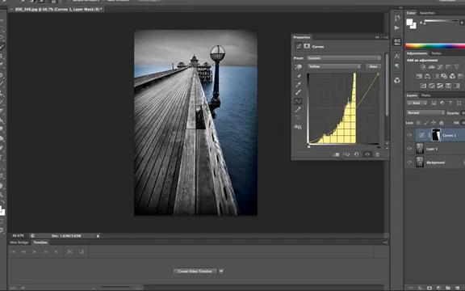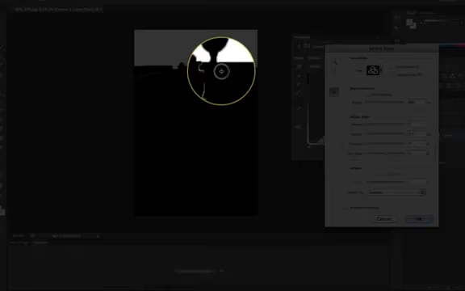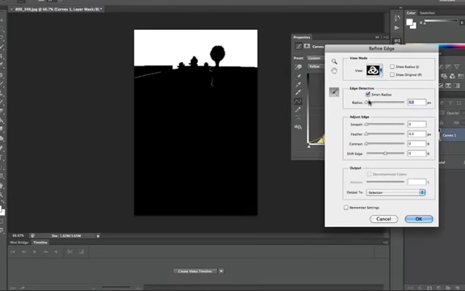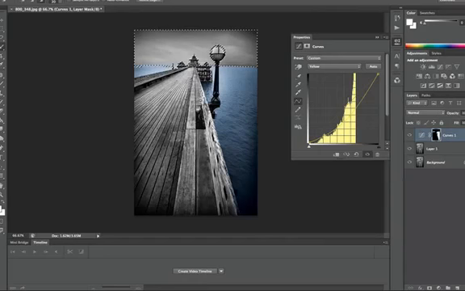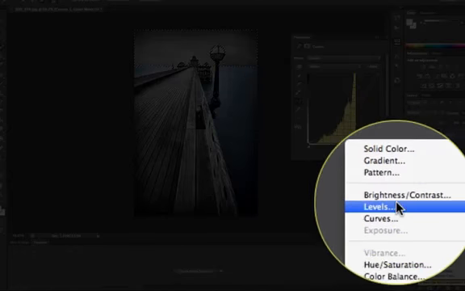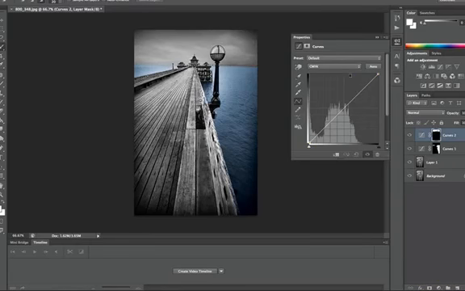Do the same thing for the sky. So with this tool still selected, I'm going to select the sky now. Same thing. With this selection made, we're going to do the same thing. We're going to this create new fill or adjustment layer, create another curves. So now it made the adjustment layer for the sky.